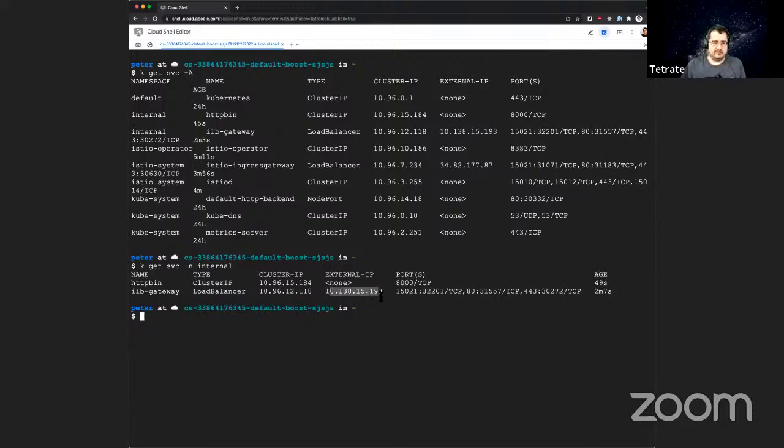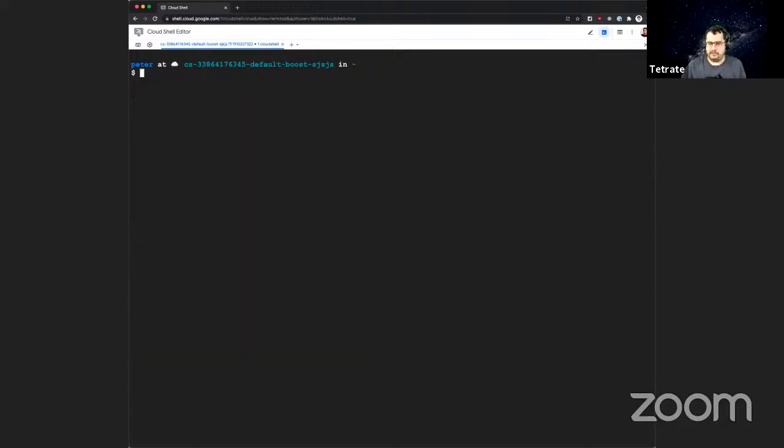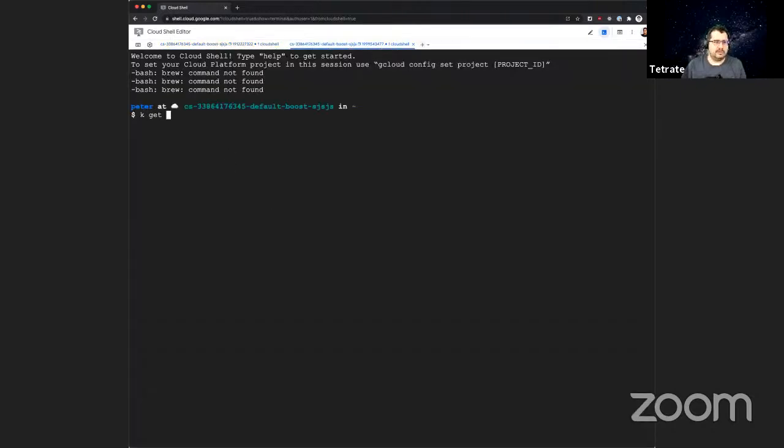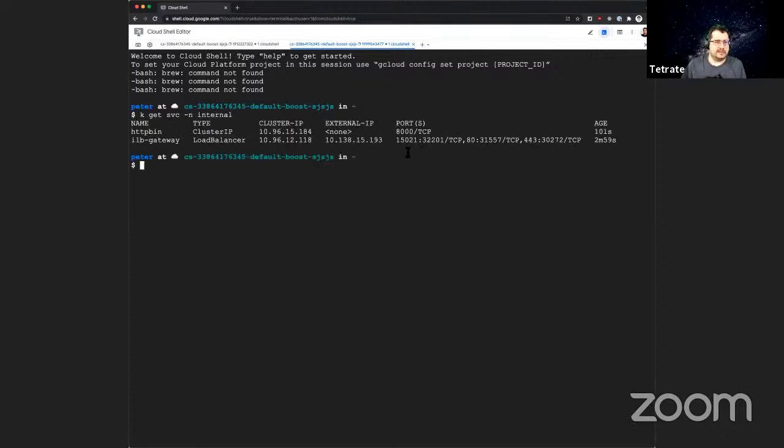So if I would try and curl to this one, this is not going to work. This will time out because it's an internal only IP. So for that reason, I created a VM, a very clever name of instance 1. And then from this VM, I could actually go and curl to, if I can find the IP address, just copy the internal IP address.